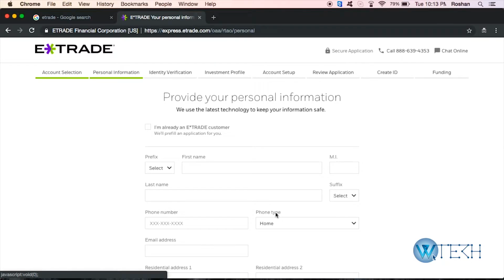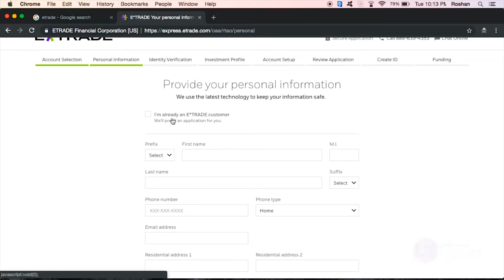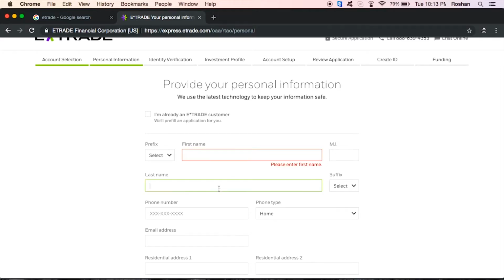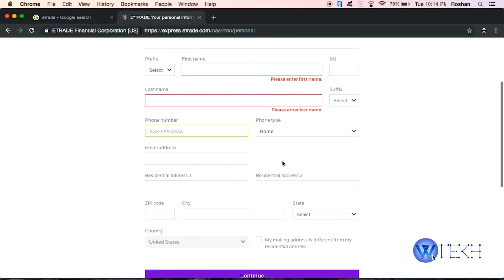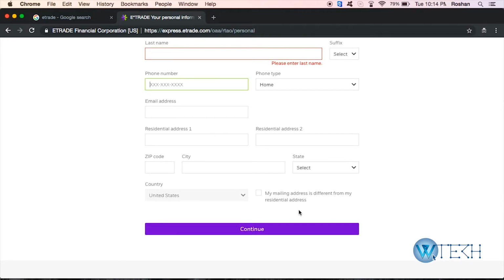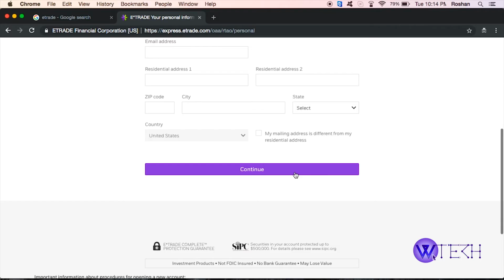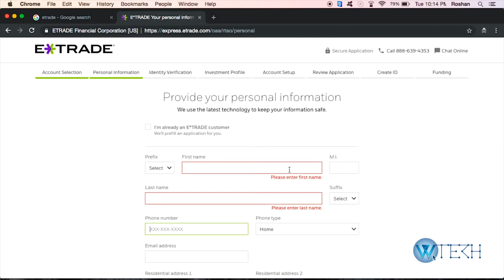On the next page, this is the form which you have to fill up with all your personal information. This is the tick box for a pre-filled application if you're already an ETRADE customer, but in this case you are not, so you'll have to fill up your first name. You can put your last name, your phone number, your phone type, your address in detail, and your country. And if you live somewhere different than your mailing address, you can tick this button and click on this continue.